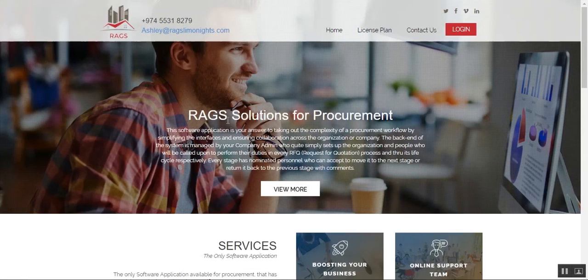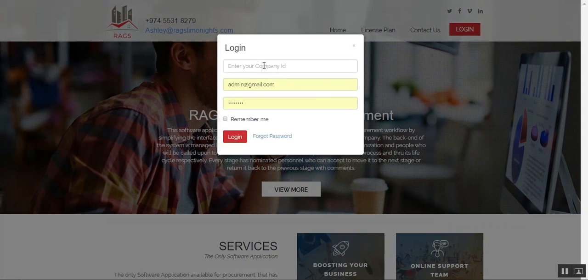As demonstrated in the previous two video series, to be able to use procurement as a user, an account needs to be created for you by the company admin or the admin users. Once created, you will receive an email along with login information and a temporary password.